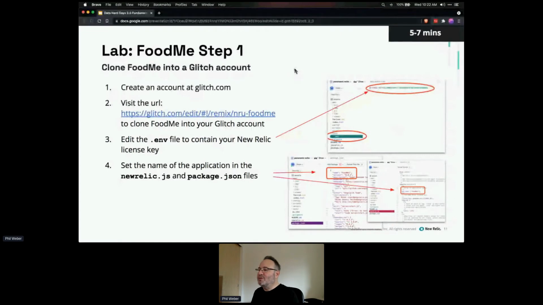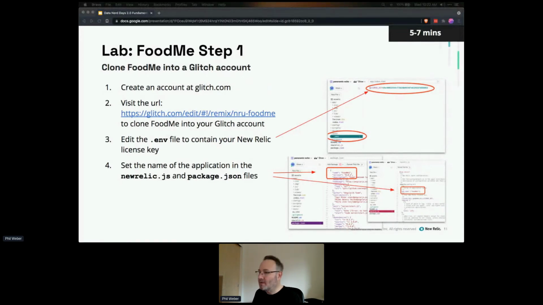So you're going to go to this URL, the NRU-FoodMe app, and clone it into your account. Let's see if I can copy this or type it into the chat. rich.com/edit/remix/NRU-FoodMe. Okay, so in the browser that you are logged into Glitch with, go to that URL and clone the app.